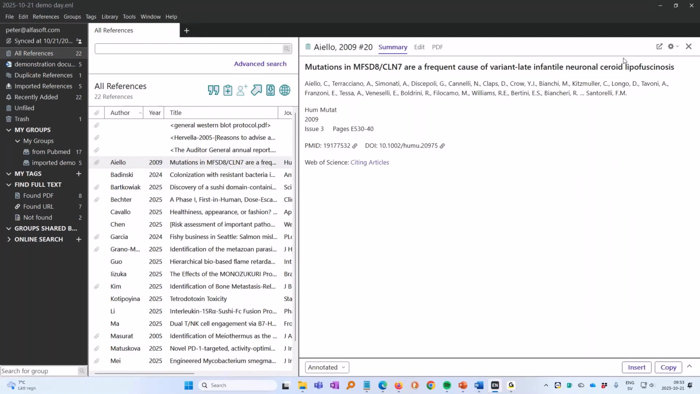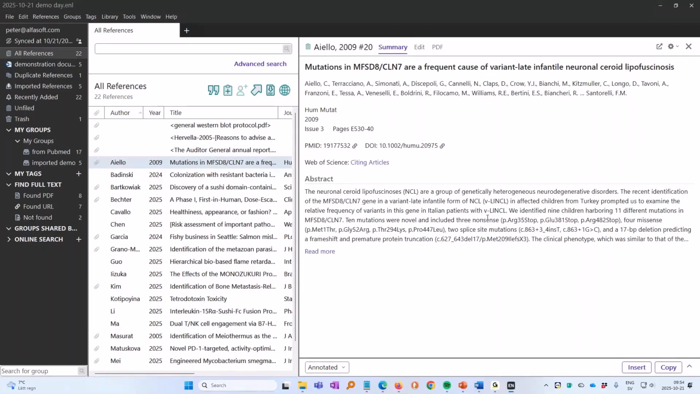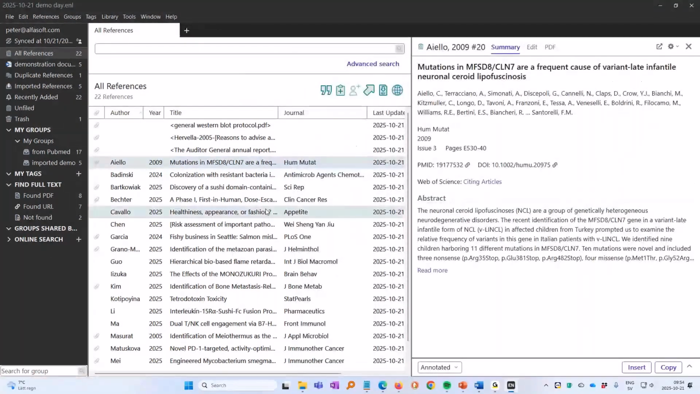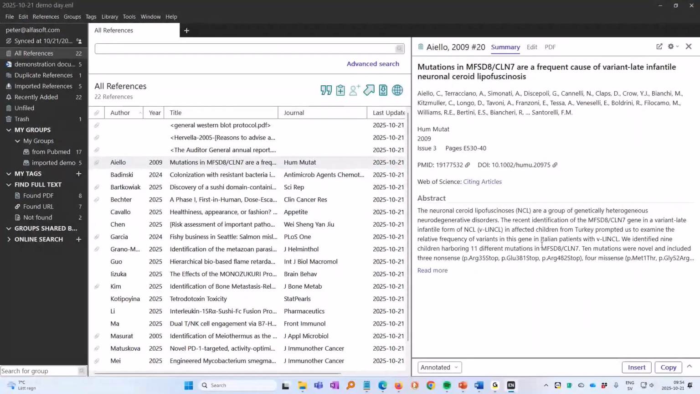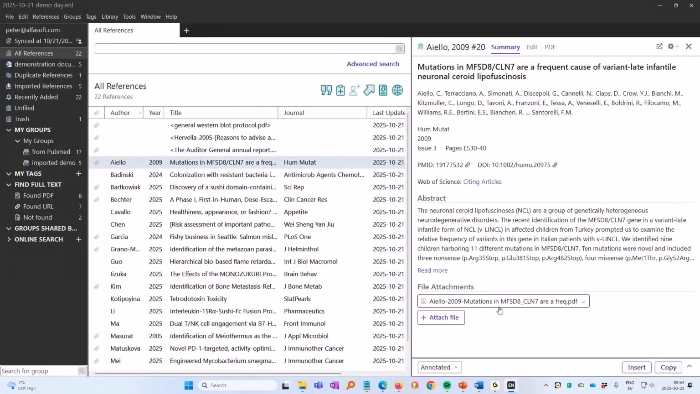information. So let's take this one, and I want to show you this. If I click on this cogwheel here, I know my time is running out here, you can now choose a lot of things you want to see. I want to see the abstract, for instance, in my summary. So I can see the abstracts for all of these. I say, okay, but I also want to see any file attachments. So here's my file attachment for this.